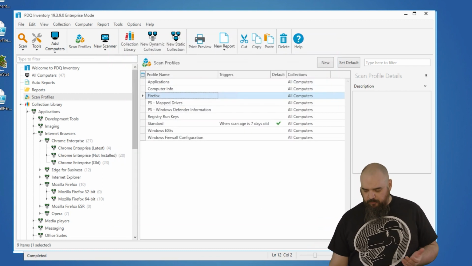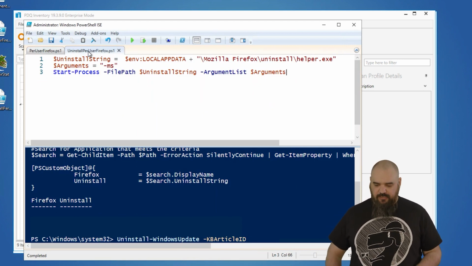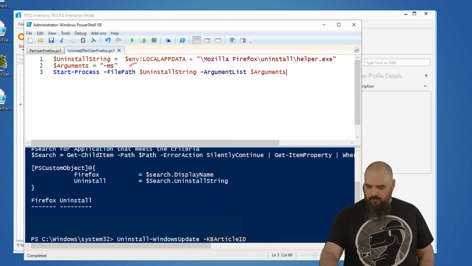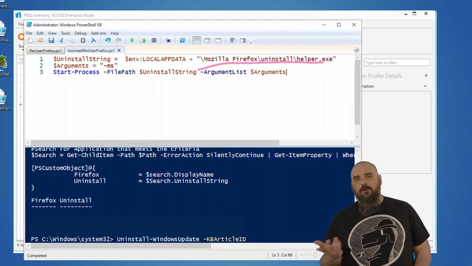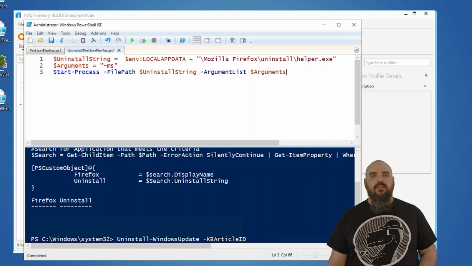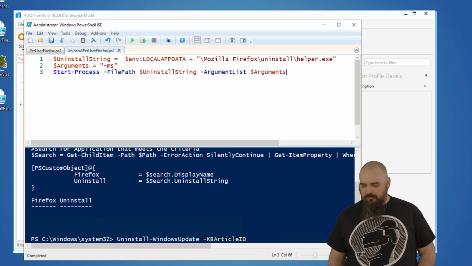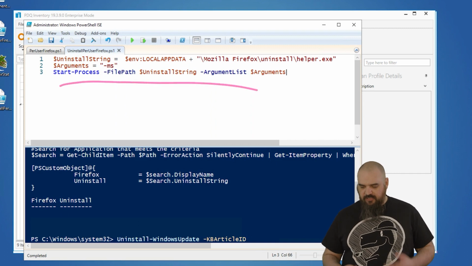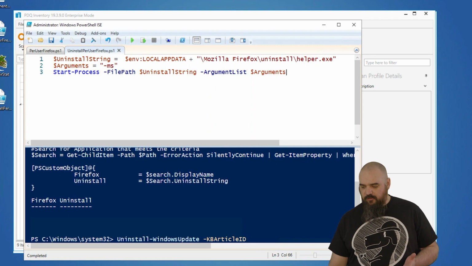So the next part we're gonna do, and we're gonna use other PowerShell for this one, is the removal. And this is actually just three quick lines. We're gonna look at the local app data, Firefox uninstall, and then the uninstall is helper.exe. That's just from trial and error, not because I knew that off the top of my head. The silent parameter is -ms, and then we're going to start the process, the uninstall string with those arguments, and that will silently uninstall the per user install.